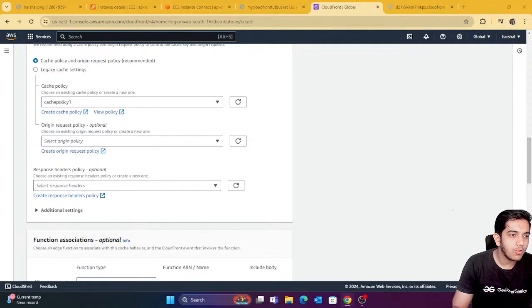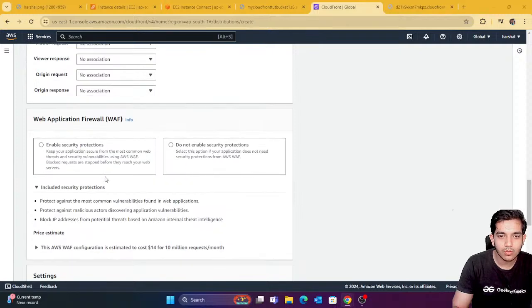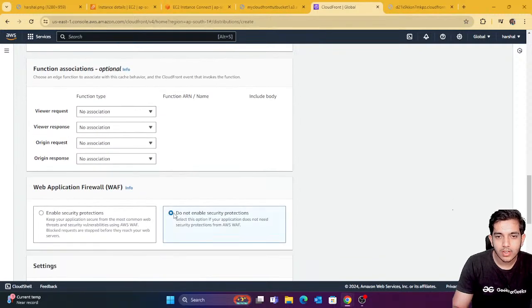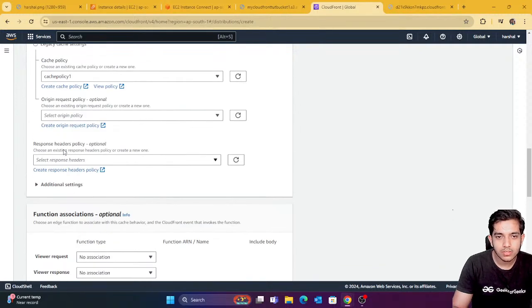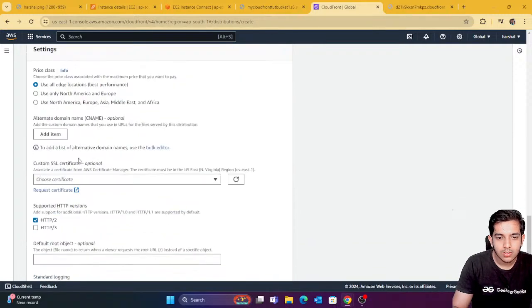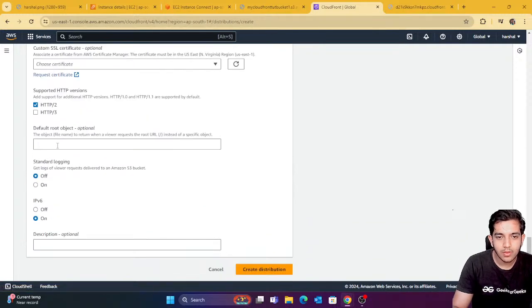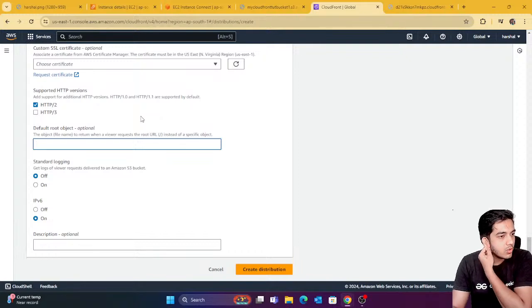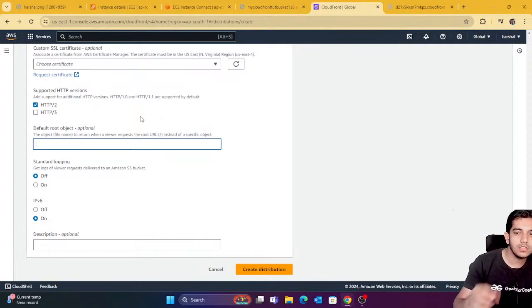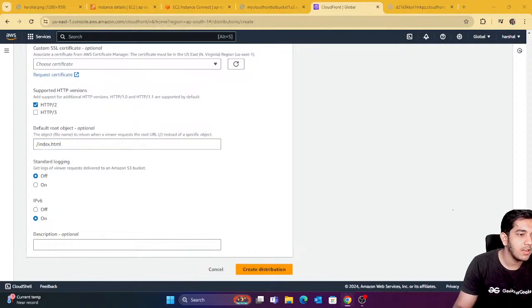provide the default root object if you want. It's optional. Okay, here you can just go down. Do not enable security. What else? Yeah, default root object. Here you can just provide the root object, that means whatever the root file. Suppose in this case I want to provide this file, right? That's fine. And guys, after this, you can simply create the distribution.